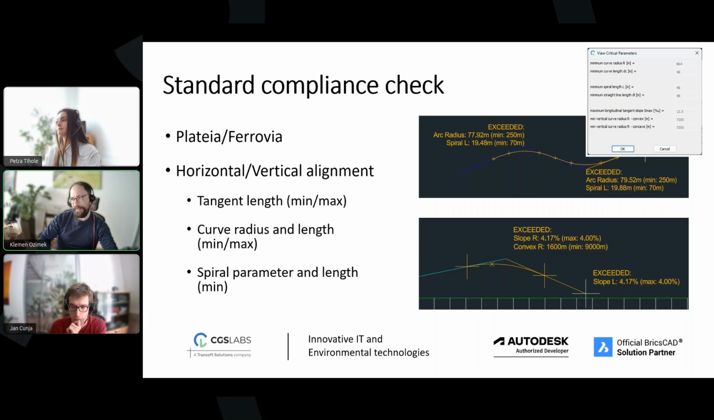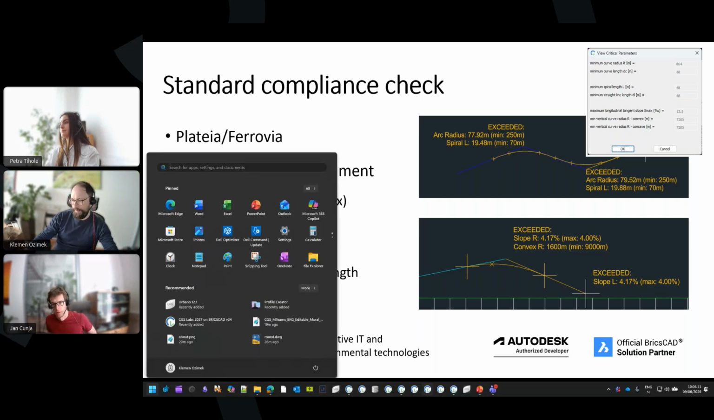This means they have different minimum and maximum values for radiuses, lengths of spirals, maybe they even have different design speeds, and all of that is checked within the Plateia or Ferrovia product. Here in the right upper corner, we can see some things that are defined. There are also other things, and I can show you this now in the software.